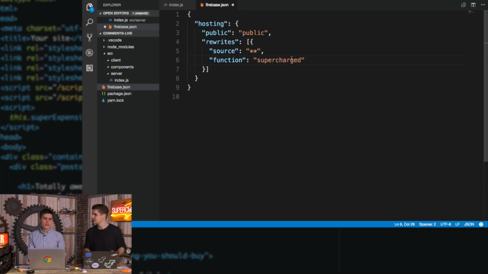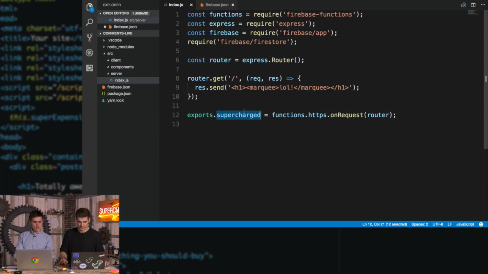I'll take anything. The cool thing, too, is that if you have a static file, that always takes precedence over the Cloud Function. So you don't have to worry about skipping over static files. I see. So if I have an index.html, it will not serve this route of mine. It'll prefer the index.html. That is cool. That's really good. Yeah. All right, so you can see everything's called supercharged, so our rewrites are good.